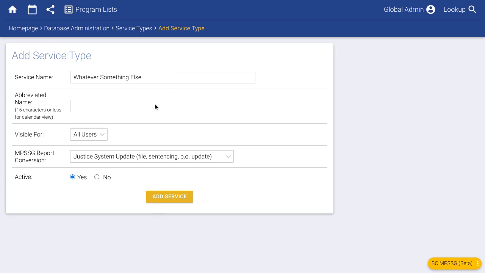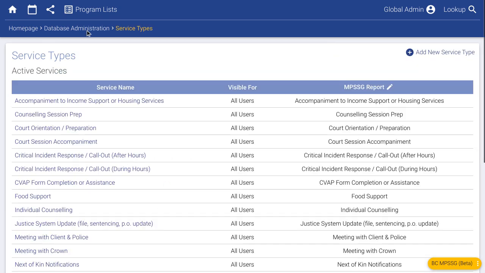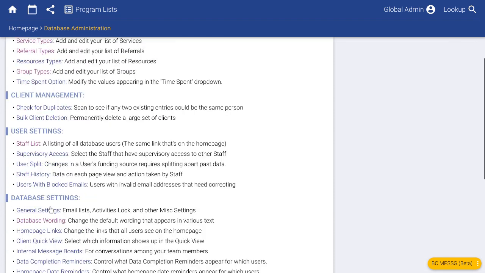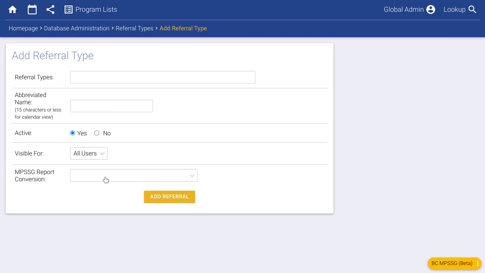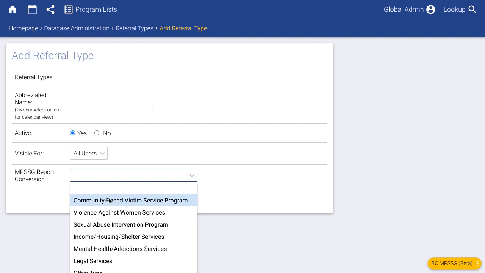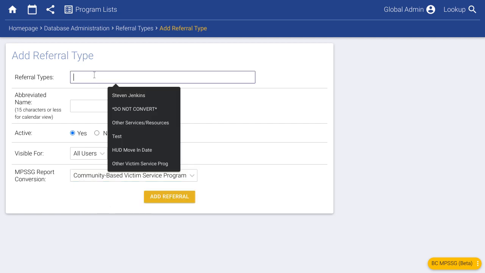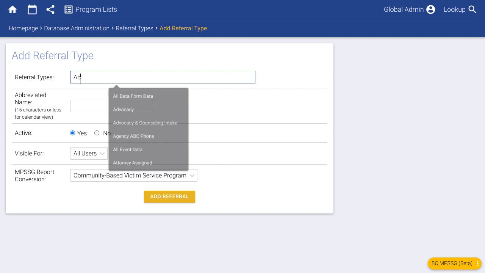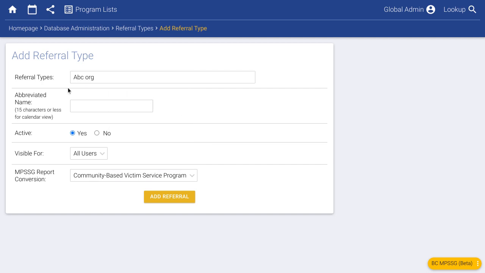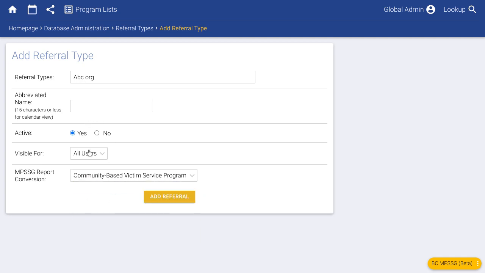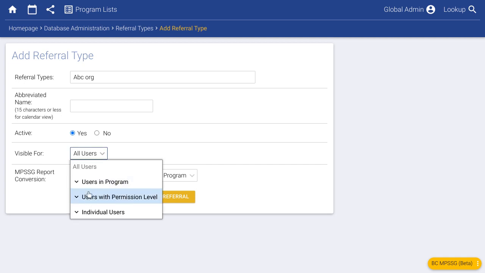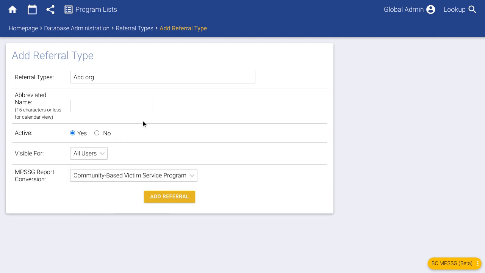So you can do that for service types. You can also do that for referral types. Let's say maybe you're referring to a really predictable set of community-based victim service programs. You can make the list where you put in your set list of community-based victim service programs that you refer off to, and just make sure each has that as their conversion. Same kind of thing you can do for whether you want it to be visible to only certain programs or active or not.